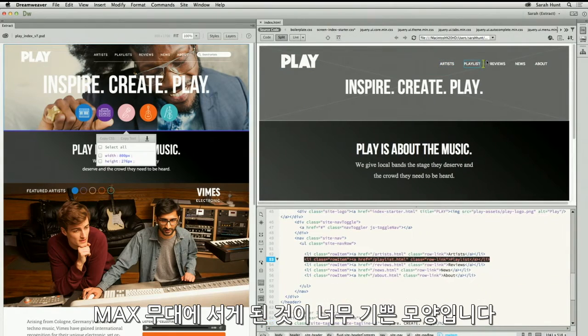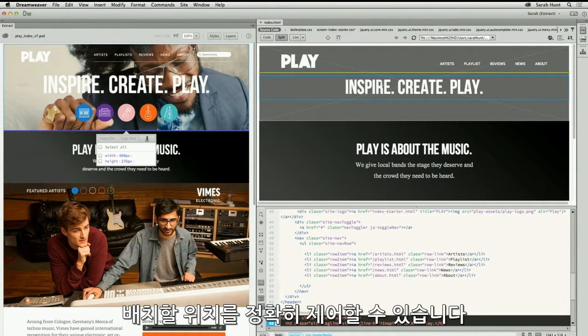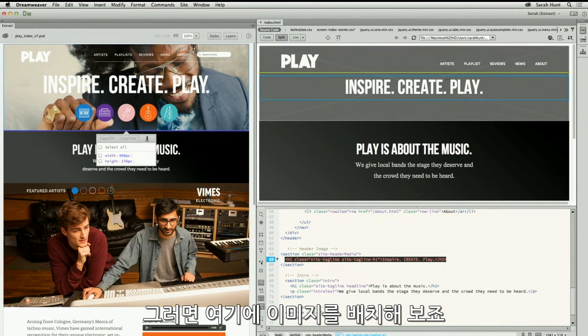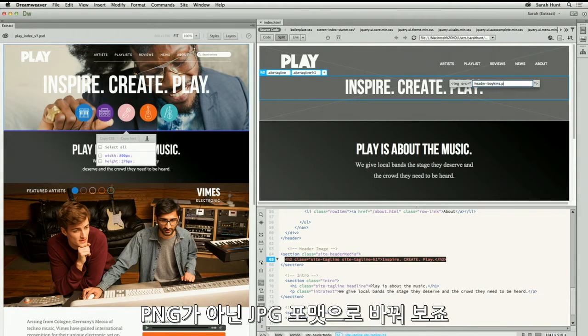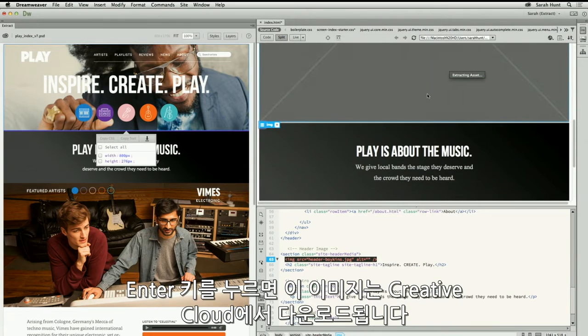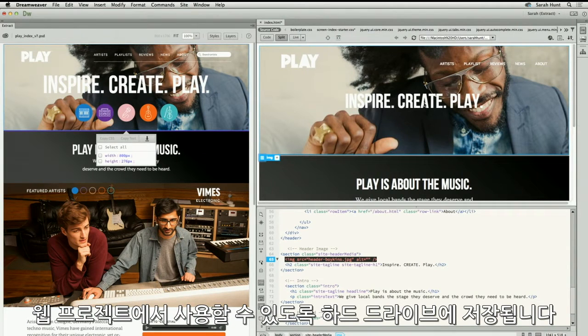Look at him. When I drag this around, you can see that I can control exactly where I want to place that image inside of my document. So I'm going to go ahead and place that here. And I can change the file format I want. I don't want to make that a PNG. Let's just say I want to name that a JPEG. And when I push Enter, this image gets downloaded from Creative Cloud. It's going to get trimmed down to the exact size I need, ready for me to use in my web project, saved to my hard drive.